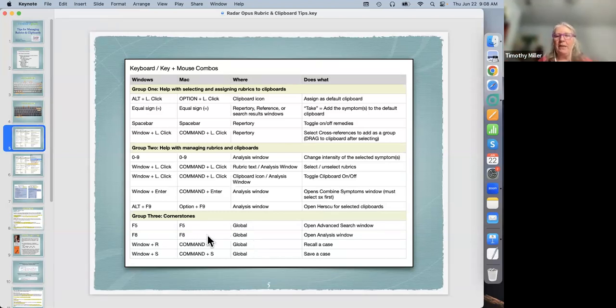Likewise, the F8 key is going to open your analysis window where you'll be able to see all of your clipboards with the remedies included. And that's, again, anywhere, anytime you're in your program, your F8 key is going to open that analysis window with all the clipboards displayed. So these you just commit to memory.